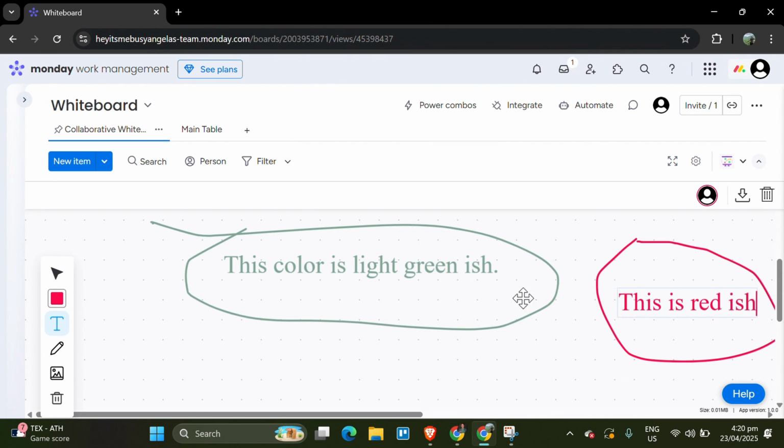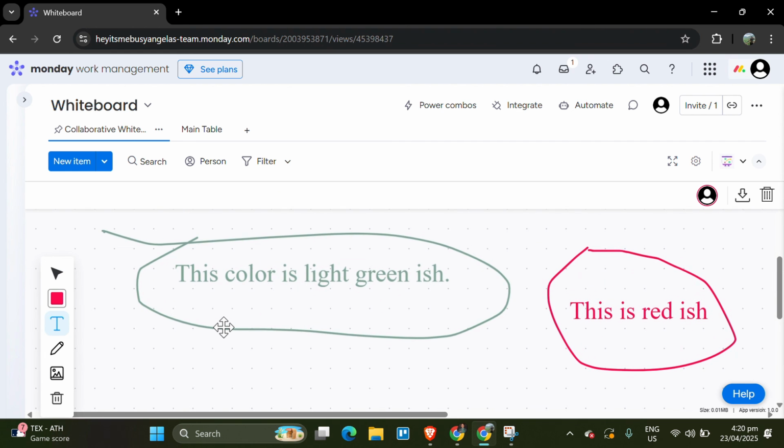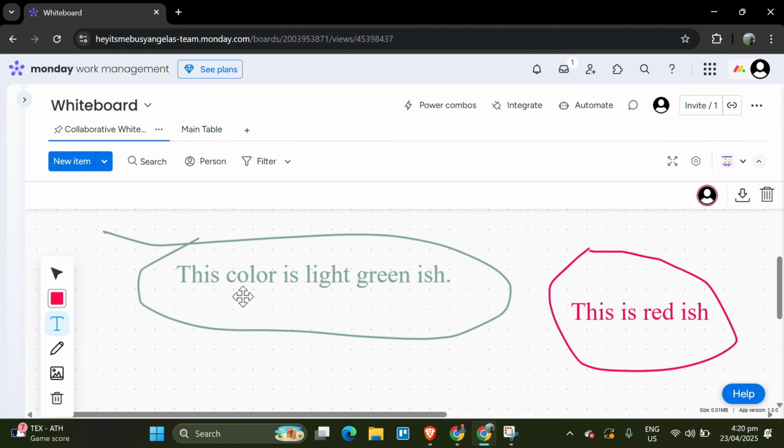Now let us say you want to add an image. Monday.com makes that easy too. Simply copy and paste an image URL. And once you have found the perfect visual for your whiteboard, just hit Add and it will appear on your canvas. If you make a mistake or want to clean things up, deleting elements is simple.